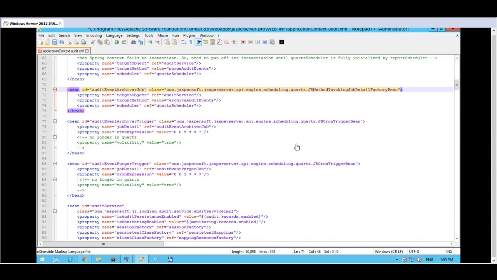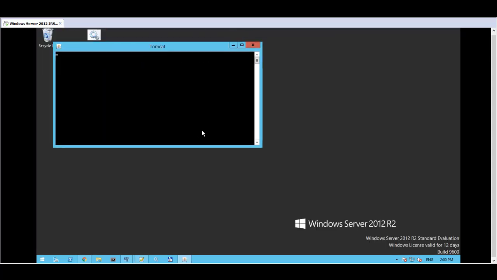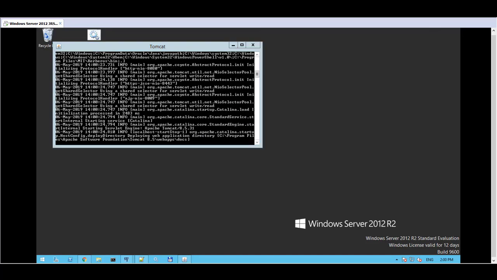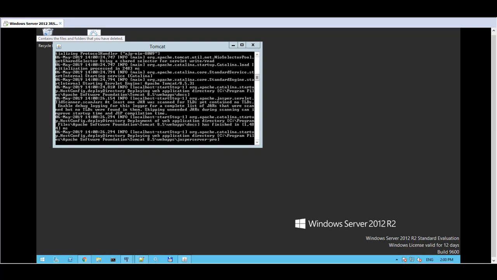So for a quick demo, I'd like to change the frequency of the audit event archive to run in 10 minutes' time. Currently it's 2 p.m. So I'll set the cron expression and change it from 5 to 14 for 2 p.m. in 10 minutes, save this file, followed by a restart of the Tomcat server, and we'll see whether the audit data is being archived to the audit tables. So I'll pause here for a few minutes.